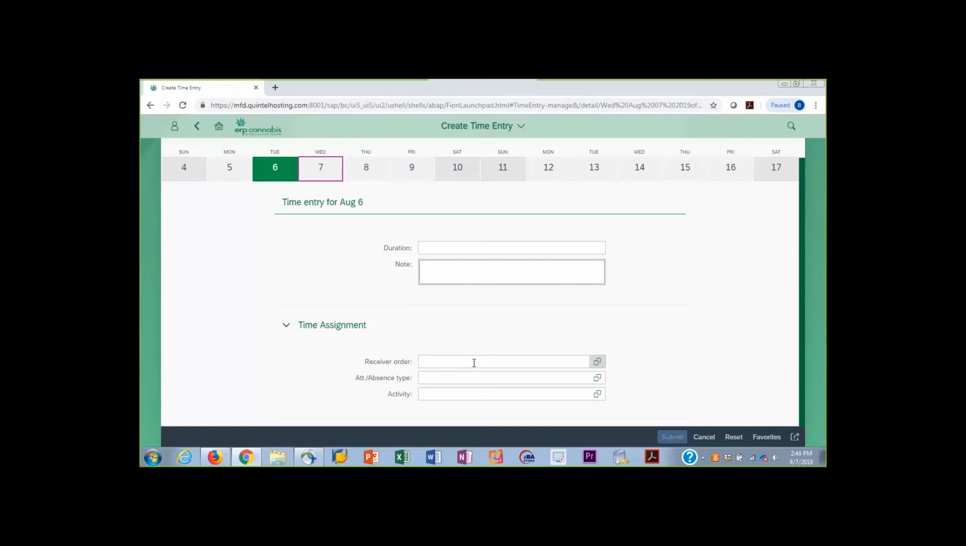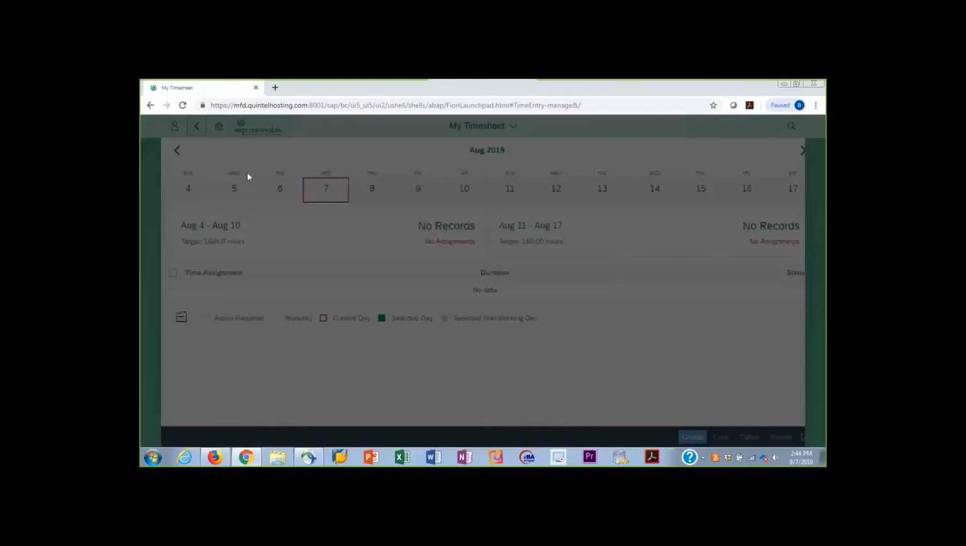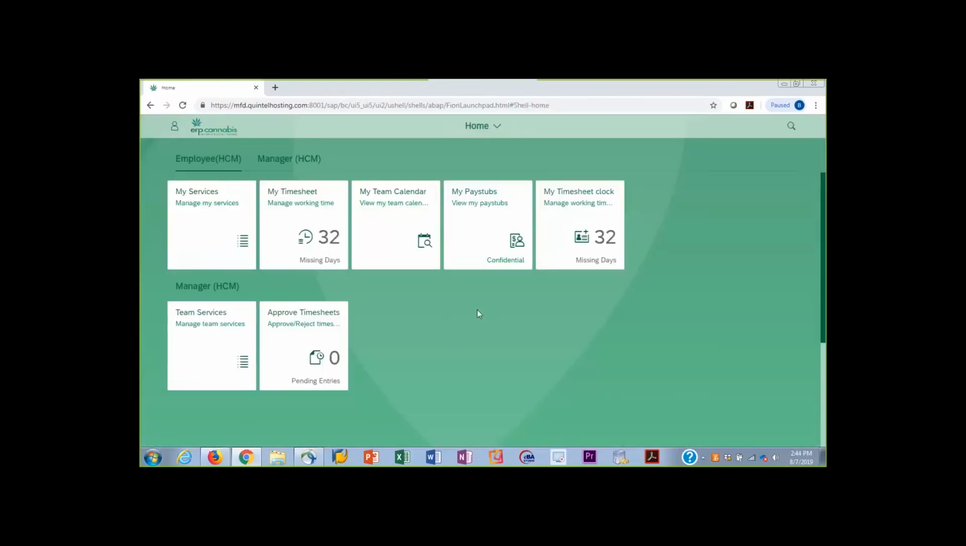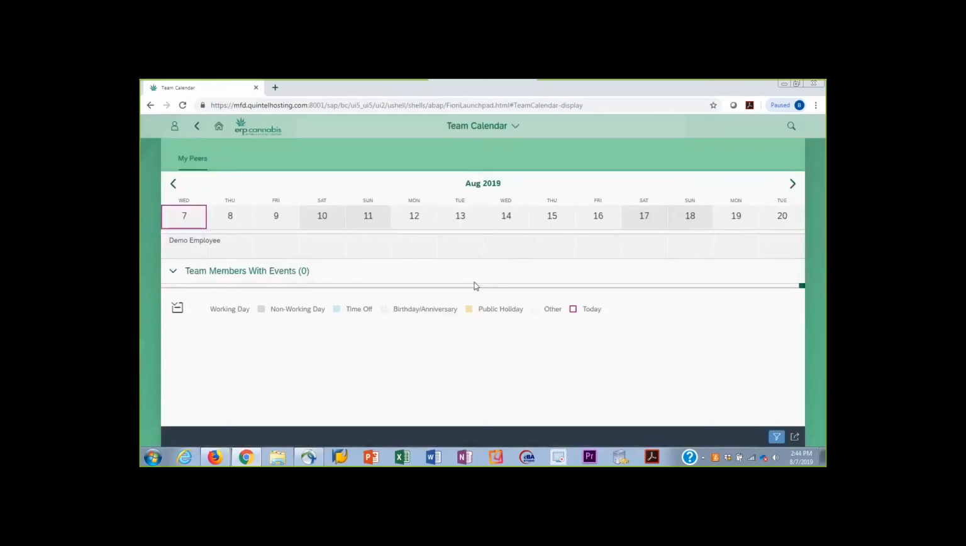So going back to the tiles then, you can see that we also have access to team calendars, so being able to look at what others on your team may be available or not on a particular day.